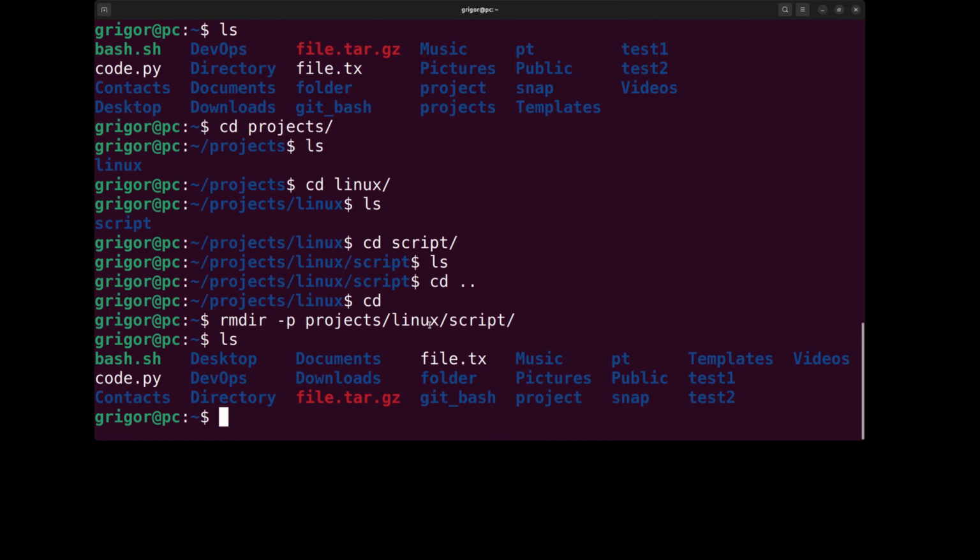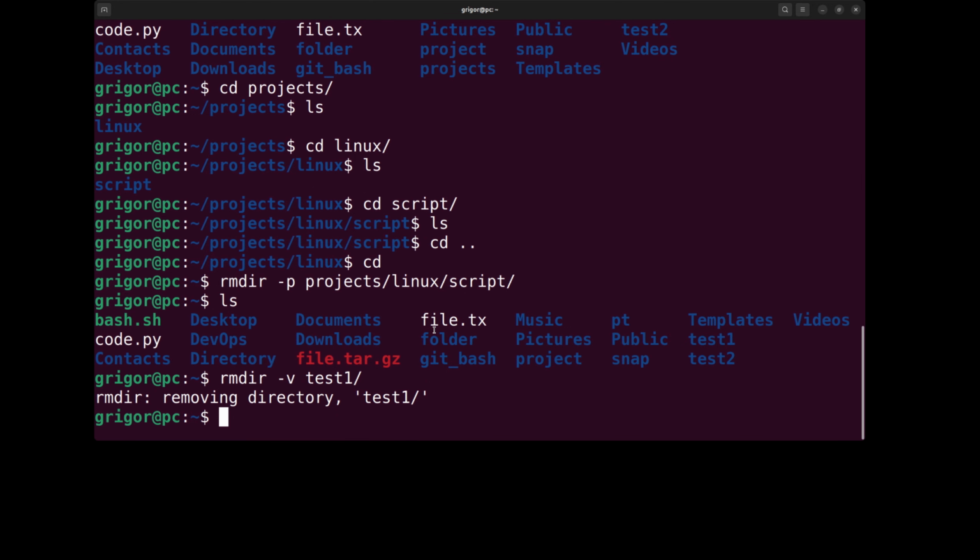If you want the system to confirm each directory deletion, you can use the -v option, the verbose option. rmdir -v test1. So, we see verbose output. We tell the command to print a message for every directory successfully removed.